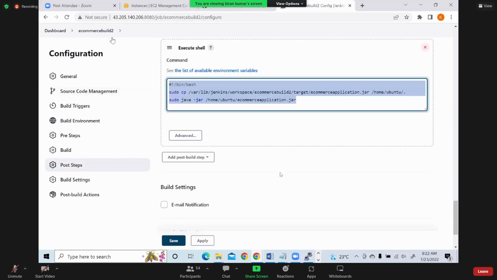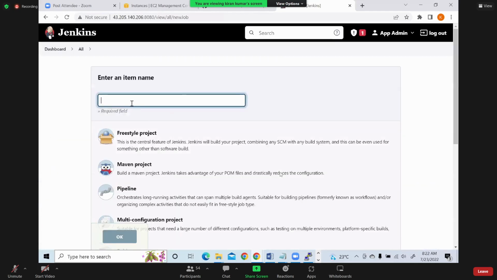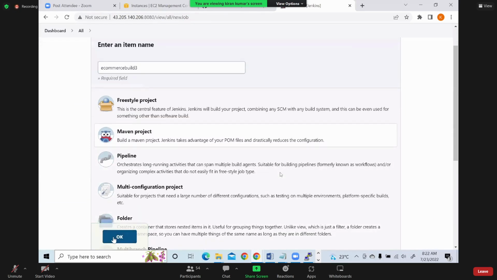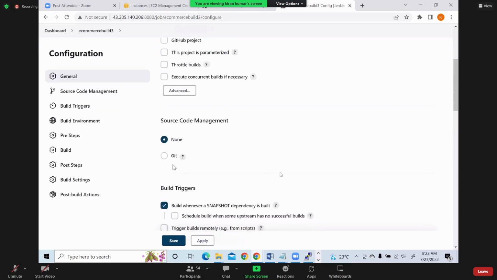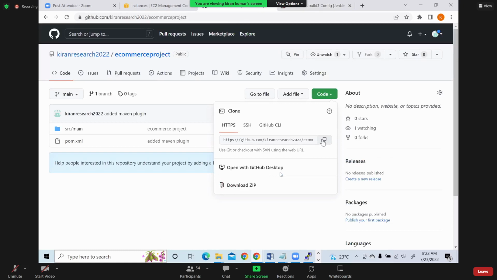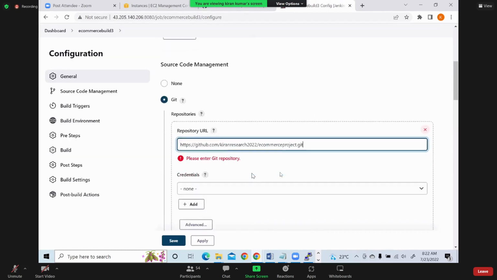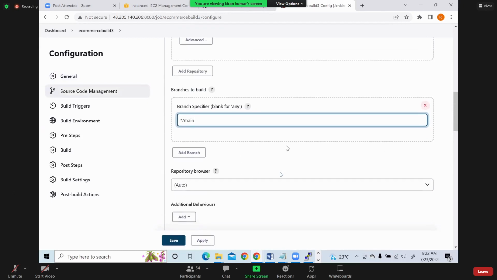So now let me create one more new item. E-commerce build 3. Maven project, okay. E-commerce build 3. I shall say GitHub repository. So this is the GitHub URL. This is the main branch.